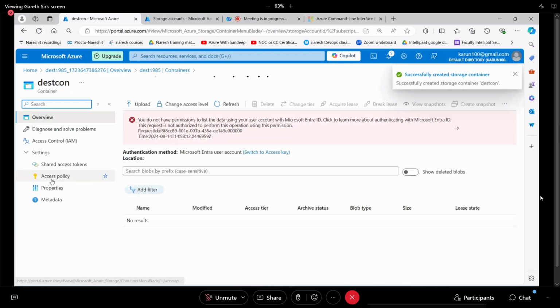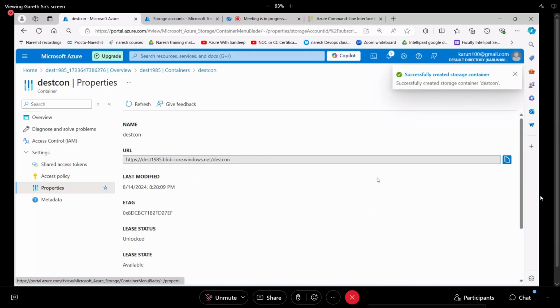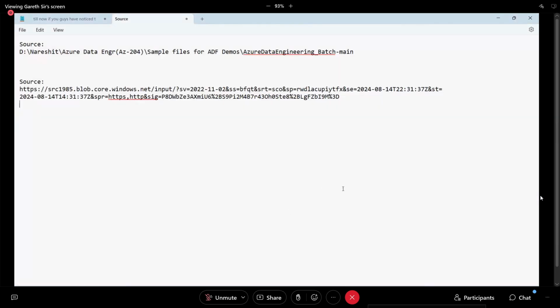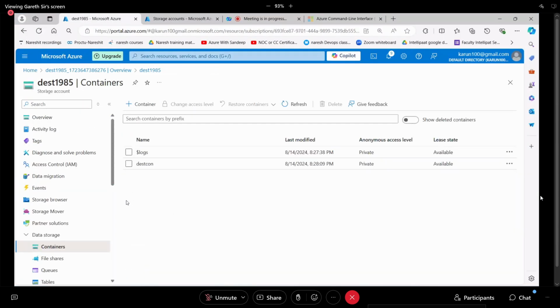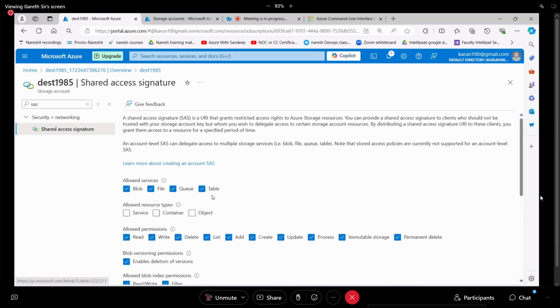Click on this container properties. Copy the URL. Okay. This will be my destination. I'll go here to the storage account. I say a SAS.